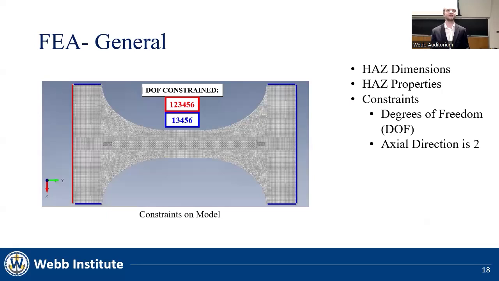For static analyses, the finite element method requires a fully fixed location to hold the model in place. This constraint is shown in red. In blue are the fixed constraints that allow only axial translation along the length of the model. These constraints were applied to the outer surfaces of the model.